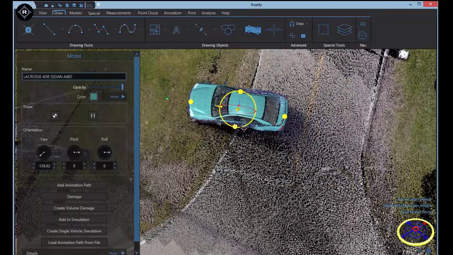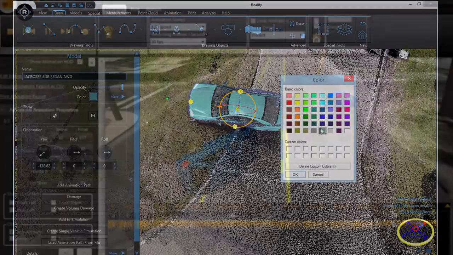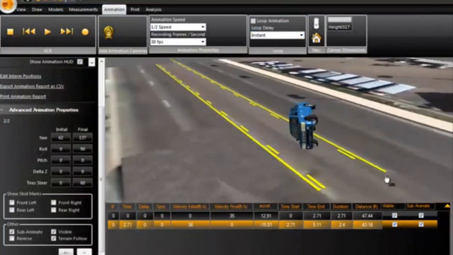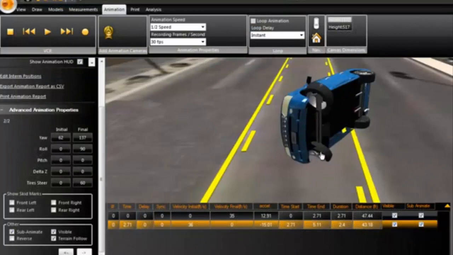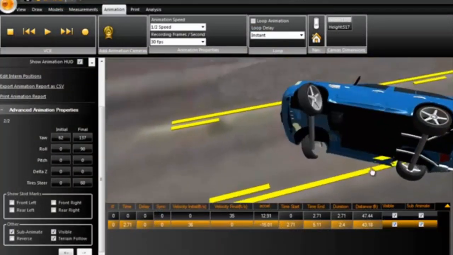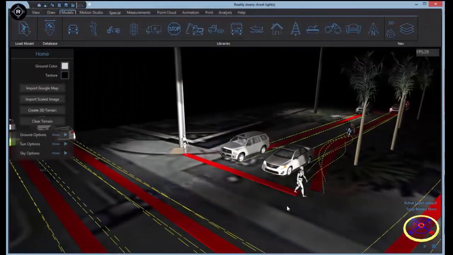At the end of the day, FARO HD and FARO Reality are the only solutions you'll need for all of your diagramming, calculation, reconstruction, and animation needs.